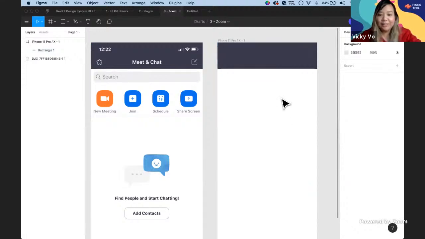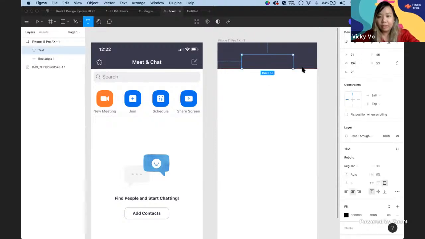Ta-da, we have something. So the next step I will try to add in the text, which is "Meet and Chat". To do that, you can click on the T icon up here, or you can just press T on your keyboard for a shortcut. So what I'm going to do is drag it out and type in "Meet and Chat".